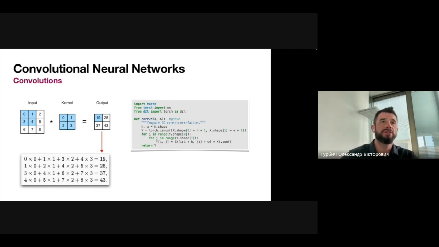But what happens from a mathematical standpoint: you have a kernel with some numbers, and then you multiply each number by the corresponding number in the input, right? So see, 0 multiplied by 0, 1 multiplied by 1, 2 multiplied by 3, 3 multiplied by 4, and then you just add up everything and you have some number. Now this number goes as the first convolved representation of your original input.